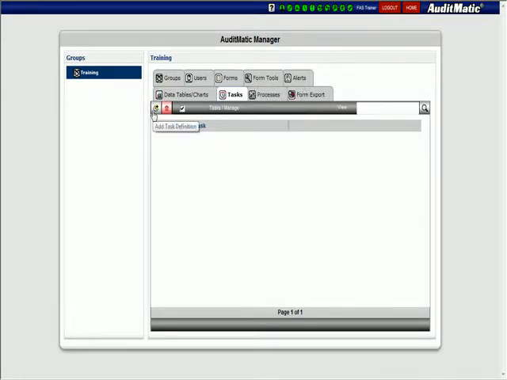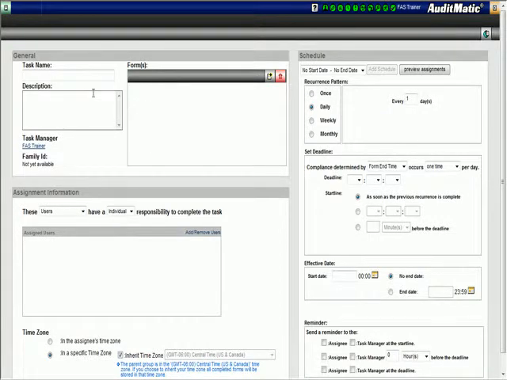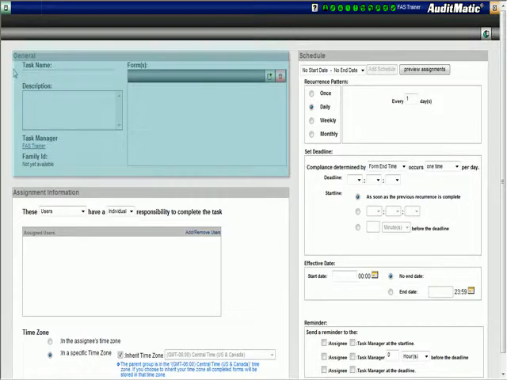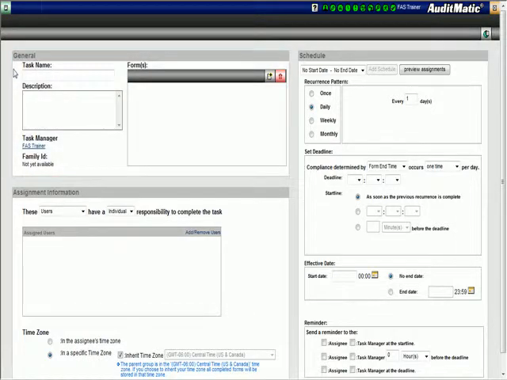Task areas. Tasks have multiple sections that require entry when creating a task. General area. Area used to name, describe, and select the form associated to the task. Task name. Type the name of the task that will be seen on the schedule. Description. Type an explanation of what the task is. Task manager. Displays the name of the person assigning the task.